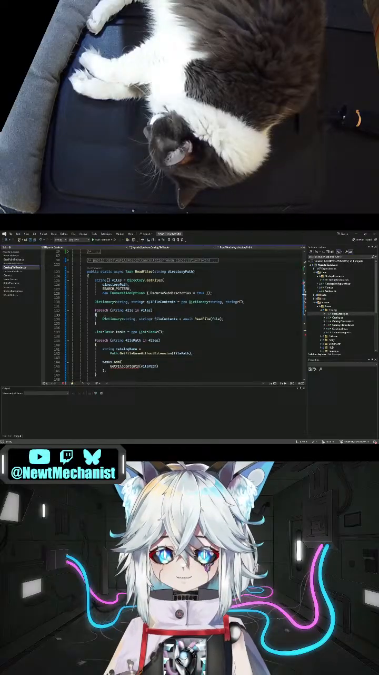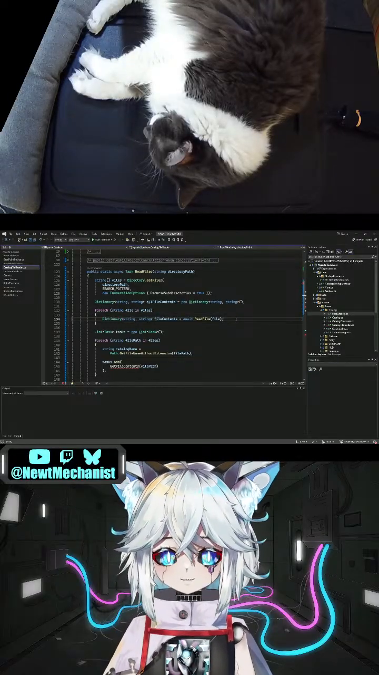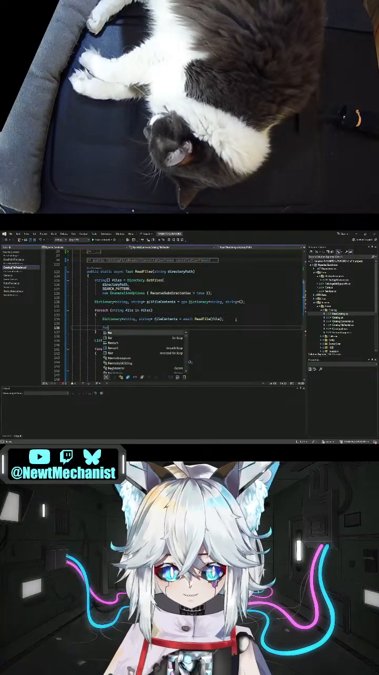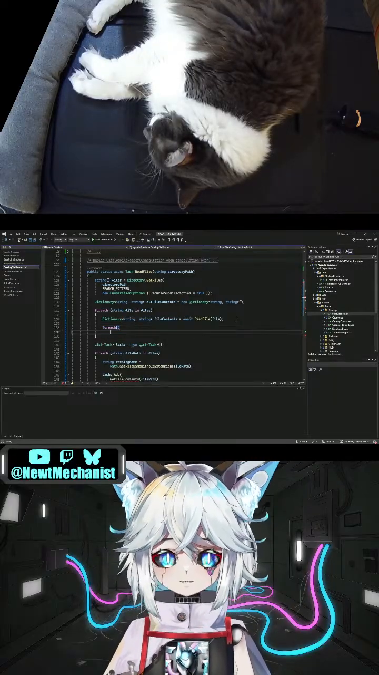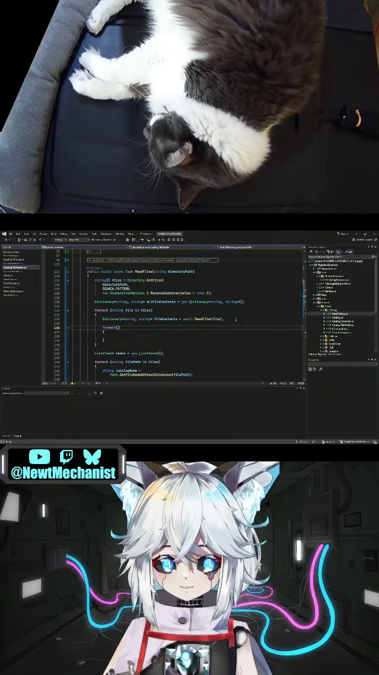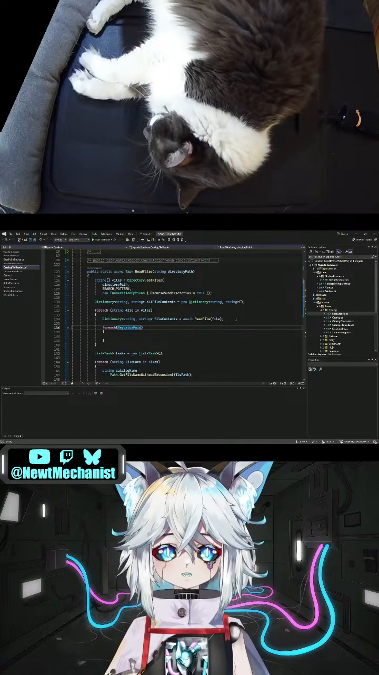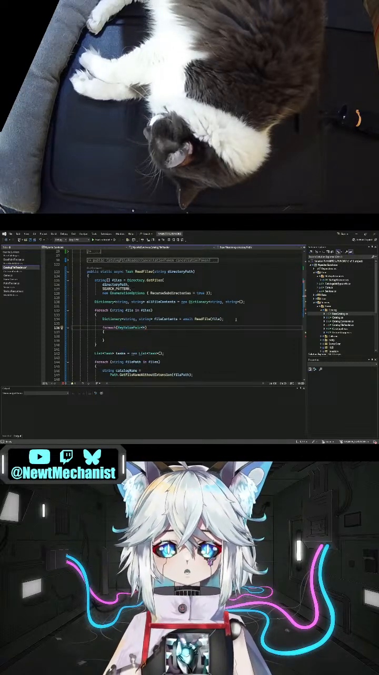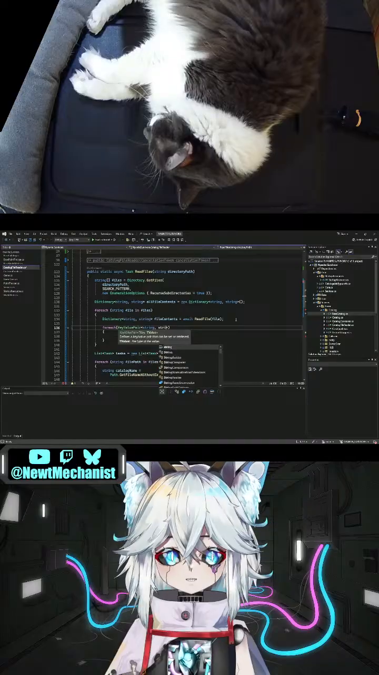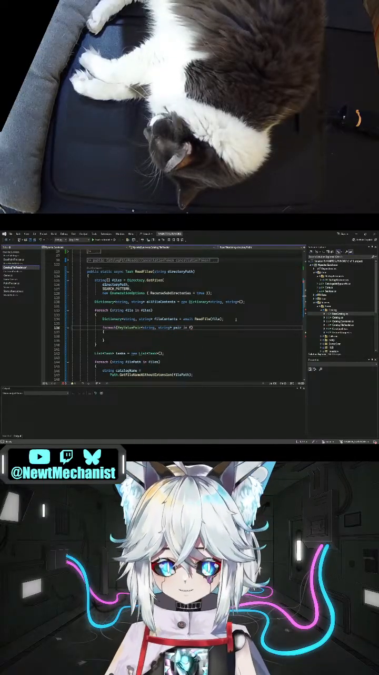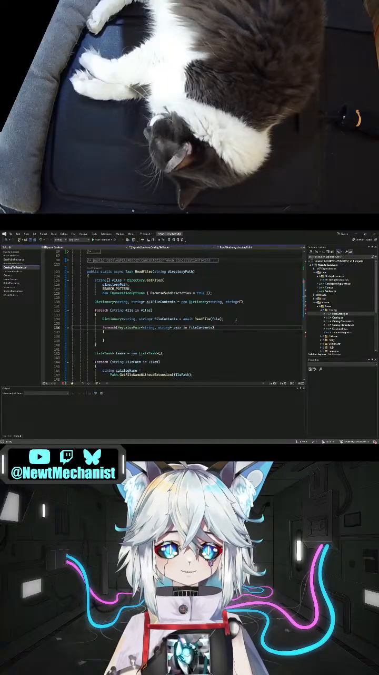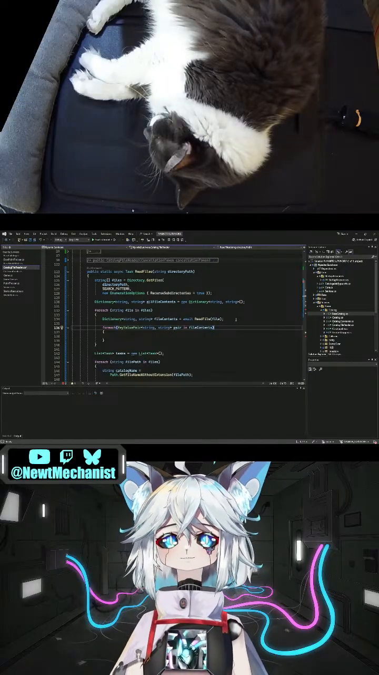Okay. We get the dictionary, and then for each of those elements in the dictionary, for each key value pair, string pair in file contents, do a thing.